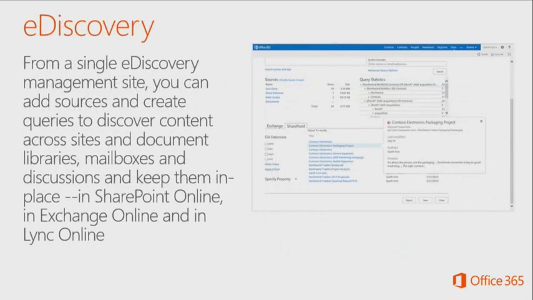E-discovery. So this goes along with Exchange. From a single e-discovery management site, you can add sources and create queries, discover content across sites, libraries, document libraries, mailboxes, and discussions. So one search location can search Exchange, Lync, and SharePoint. So you can search everything from one place. So that's really nice.